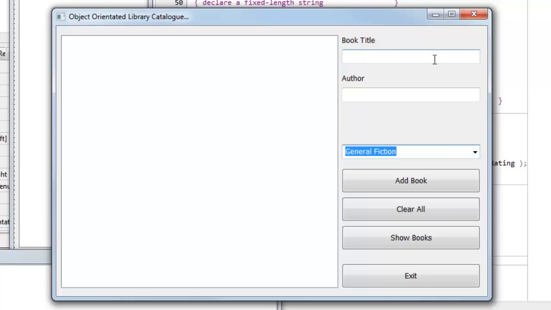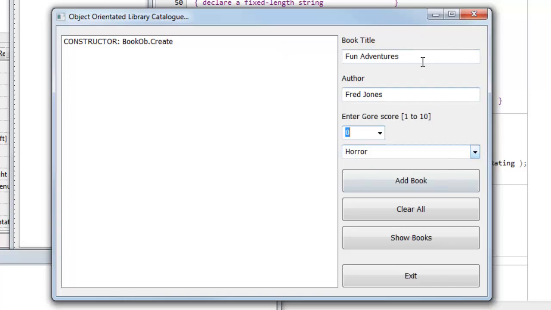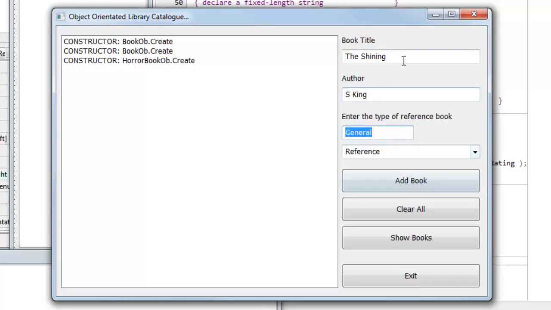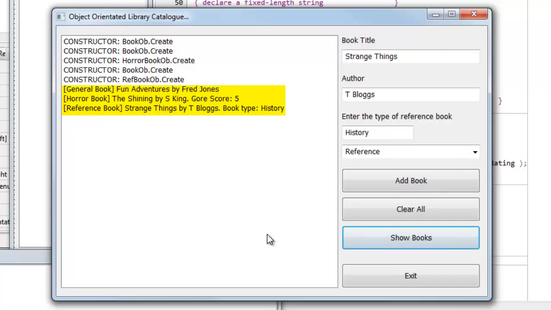But let me first show you how this works. So I put in a book title. This is a general fiction book. I add it. Then I make the next one a horror book. I give it a gore score, 5, add that. And finally, a reference book. And the type of reference, and add that, and then I show all my books, and it shows that I've got one general book, one horror book, and one reference book.